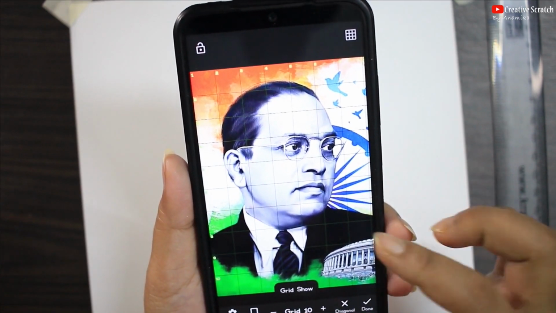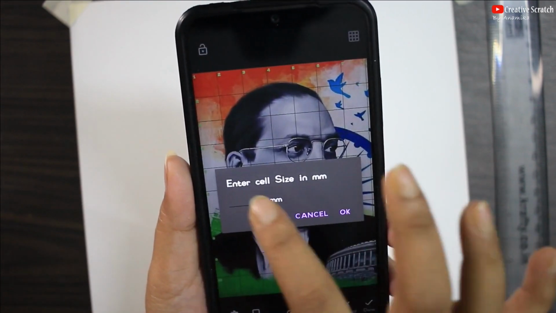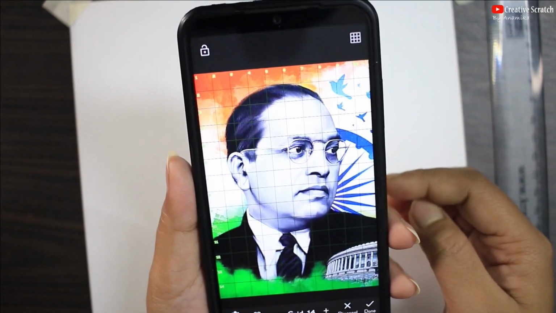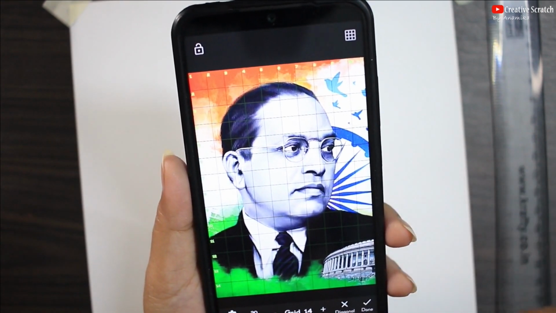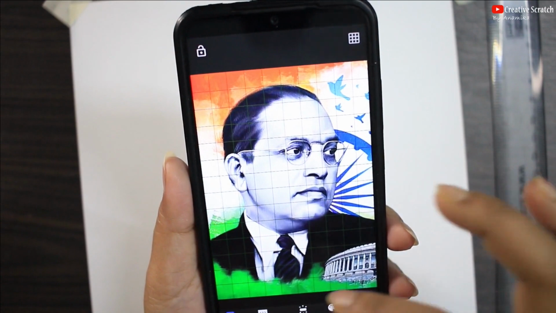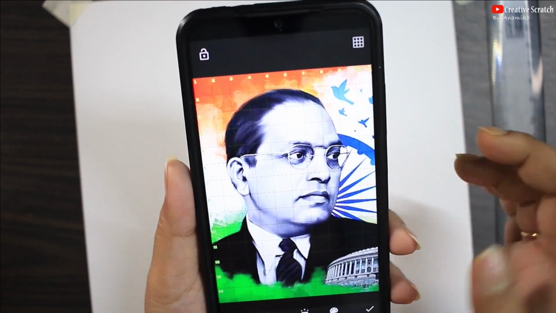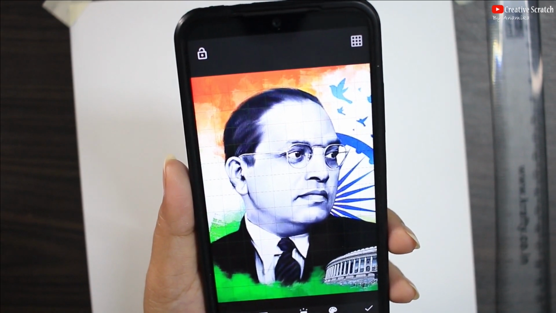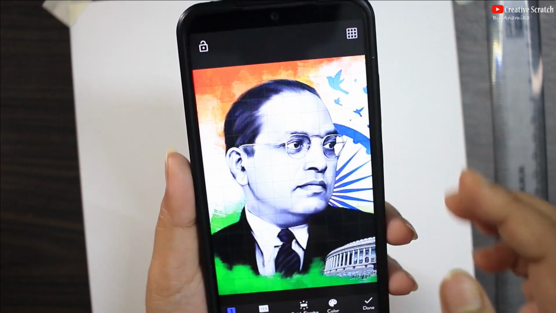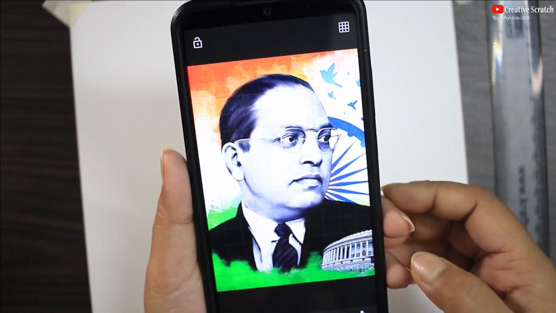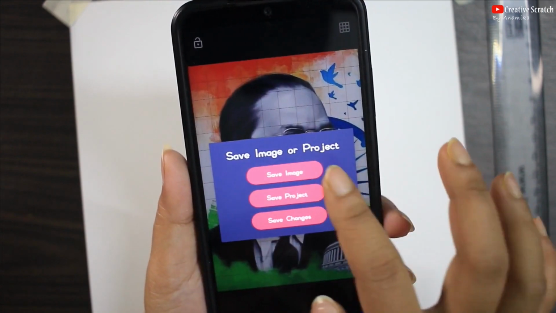Then enter cell size as 20 mm. You can change the stroke size of grids as per your choice. I am putting 1 here. You can use levels for grids if you want. Now the reference picture is ready and save the image.